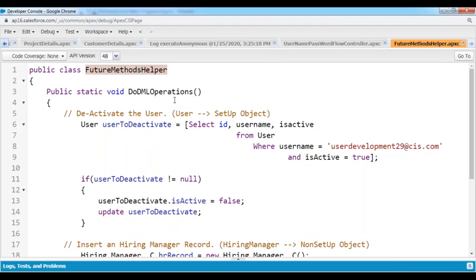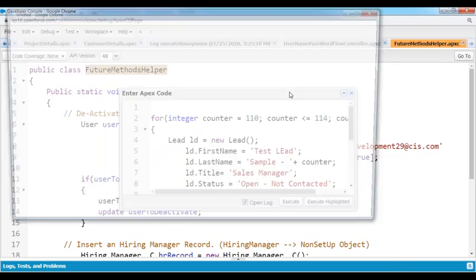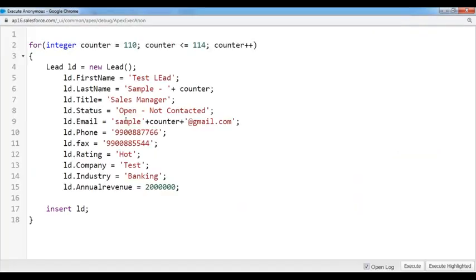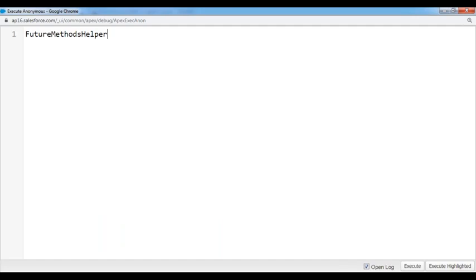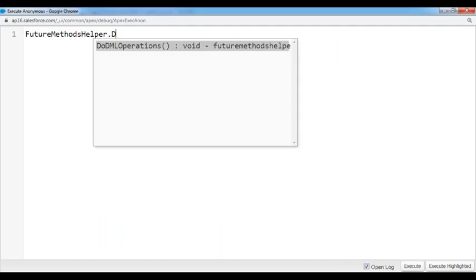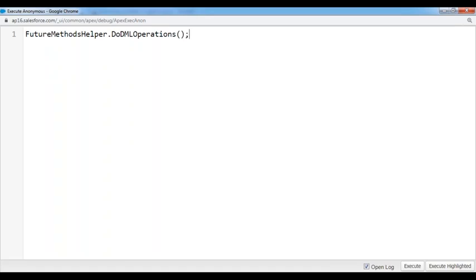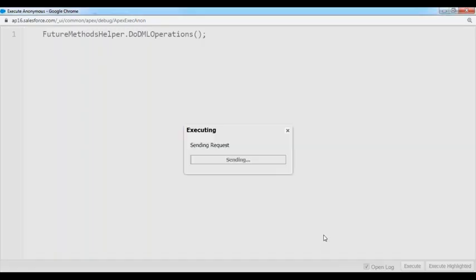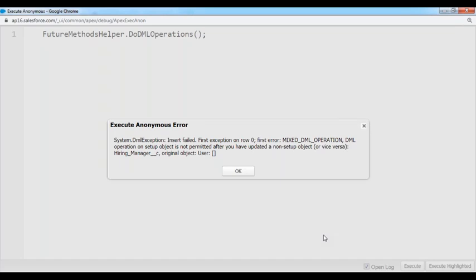I'm calling this method. I'm going to the execute anonymous window. I'm calling this method. What is that method name? doDMLOperations. I'm having the method with the name doDMLOperations. So let's try to execute this method now. Click on execute. What happened in this case? It is raising an exception.